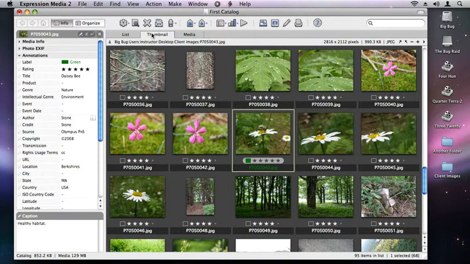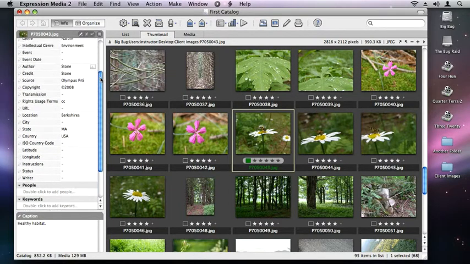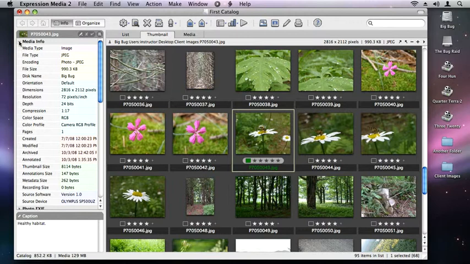To make this process as straightforward as possible, Expression Media 2 uses catalogs to collect files so that you can create, manage, and have access to everything regardless of the source or storage location instantaneously and from one interface. Let's take a look at the catalog created in the previous video.